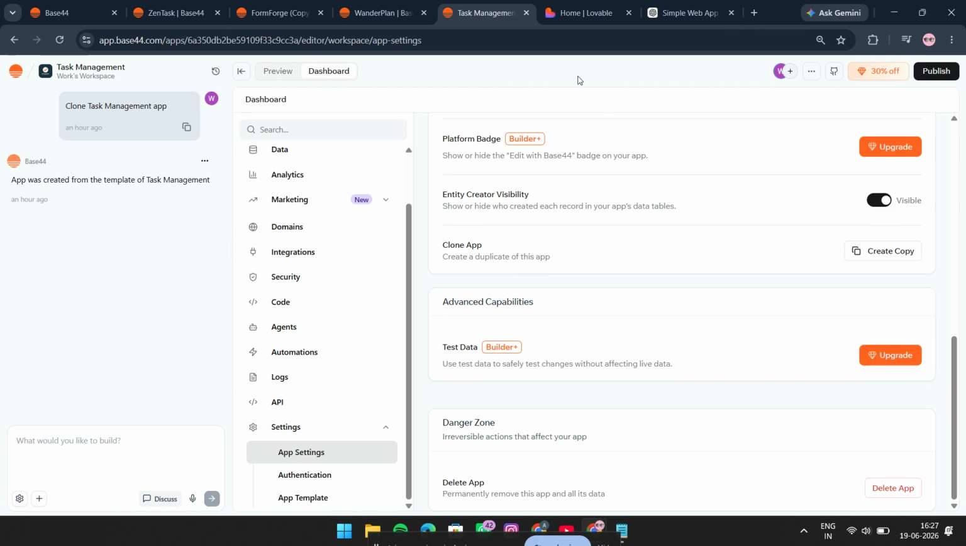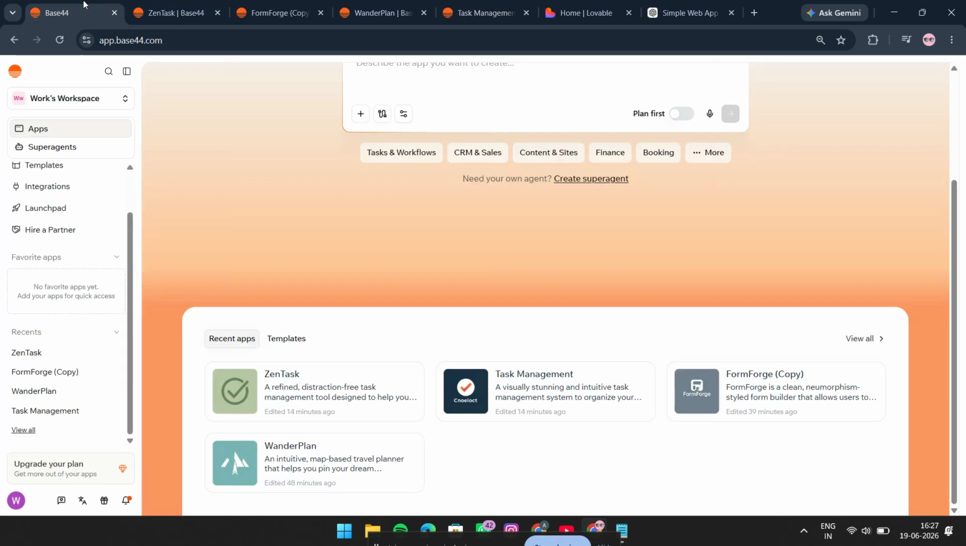So to recap, open your Base44 workspace, go to Apps, select the project, open the dashboard, go to Settings, then App Settings, scroll to Clone App, and click Create Copy. That's all it takes to duplicate a project in Base44.